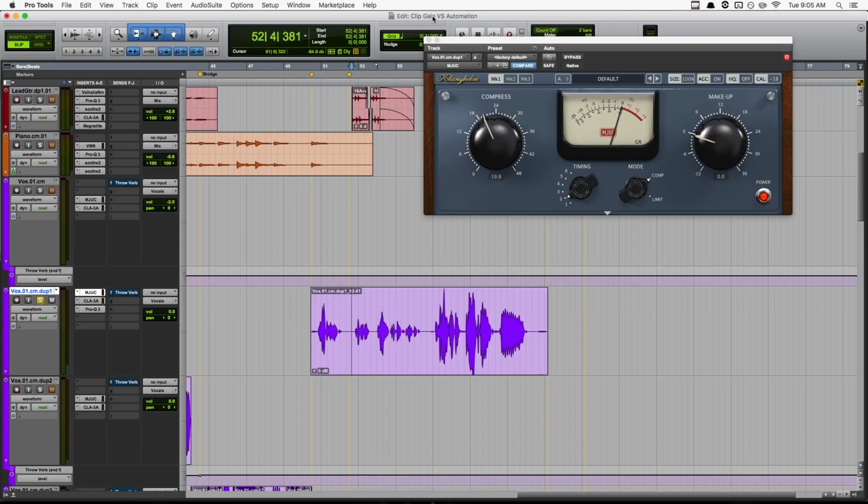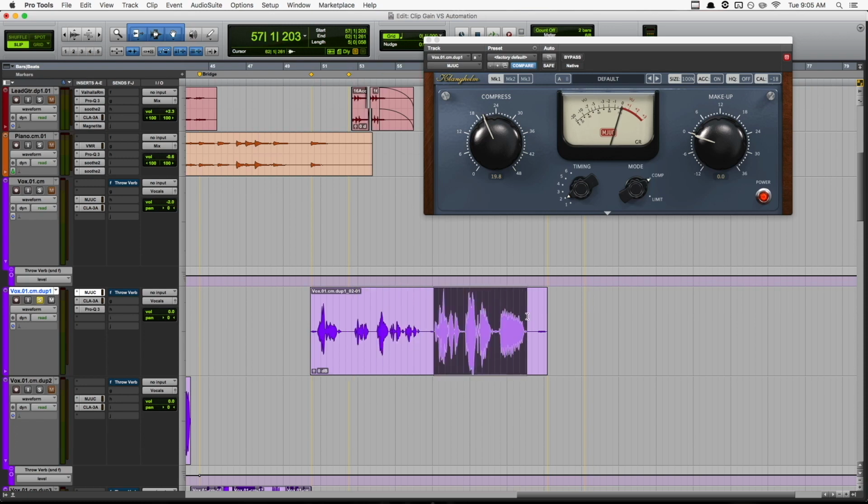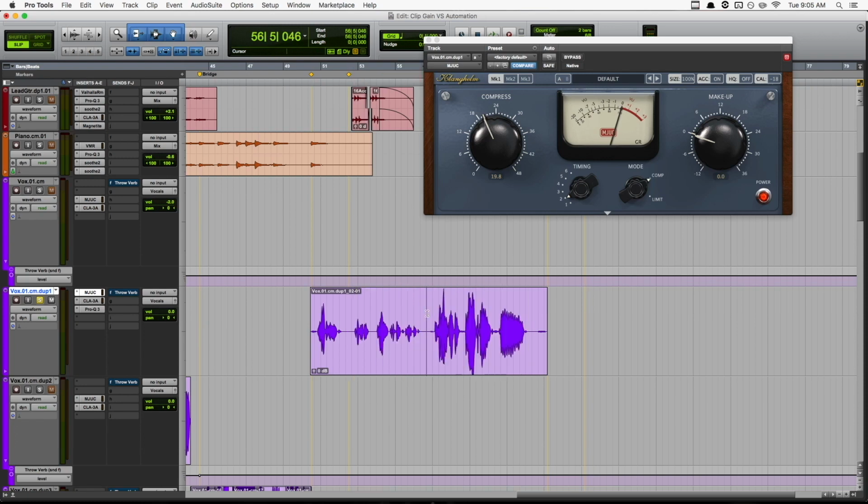So there we were only getting like 1 decibel of compression. And in this case, I'd like it to sound a little more consistent, because to me it sounds a little bit funny with this area barely hitting the compressor and then getting quite a bit of compression here. So clip gain can easily fix this for us.